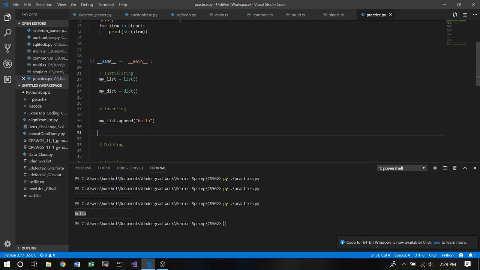With dictionaries, it's similar, except a dictionary needs a key and a value. So you would have to say my dict, sorry, not append, my mistake, you give it a key. Let's say hello is the key, and then you assign to that key a definition. Let's just say world. So when I run this, we'll get hello, and then this key with world as its definition.